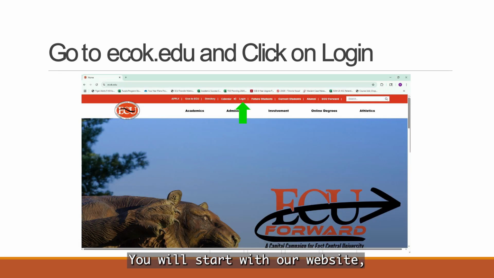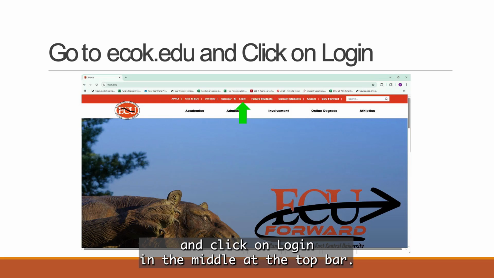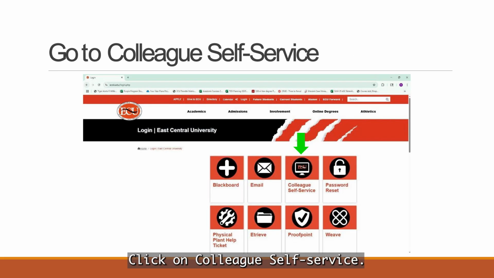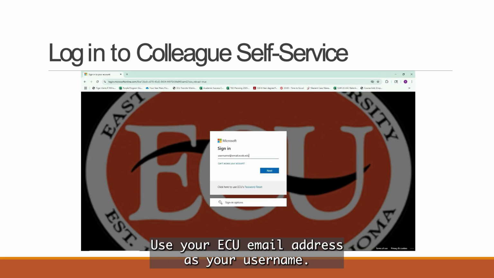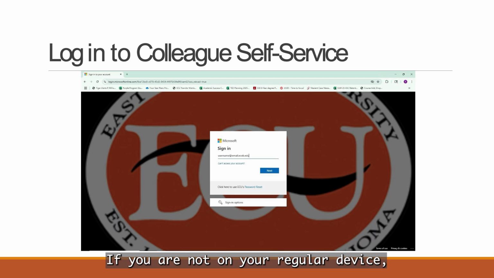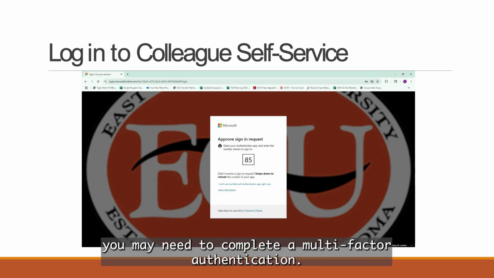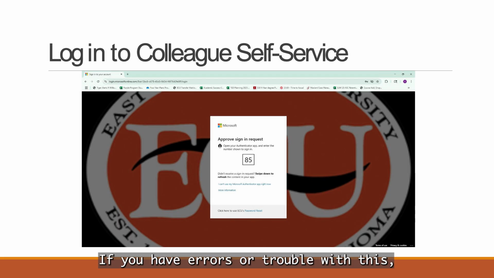You will start with our website, ecok.edu, and click on Log in the middle of the top bar. Click on Colleague Self-Service. Use your ECU email address as your username. If you are not on your regular device, you may need to complete a multi-factor authentication. If you have errors or trouble with this, please contact the IT Help Desk.